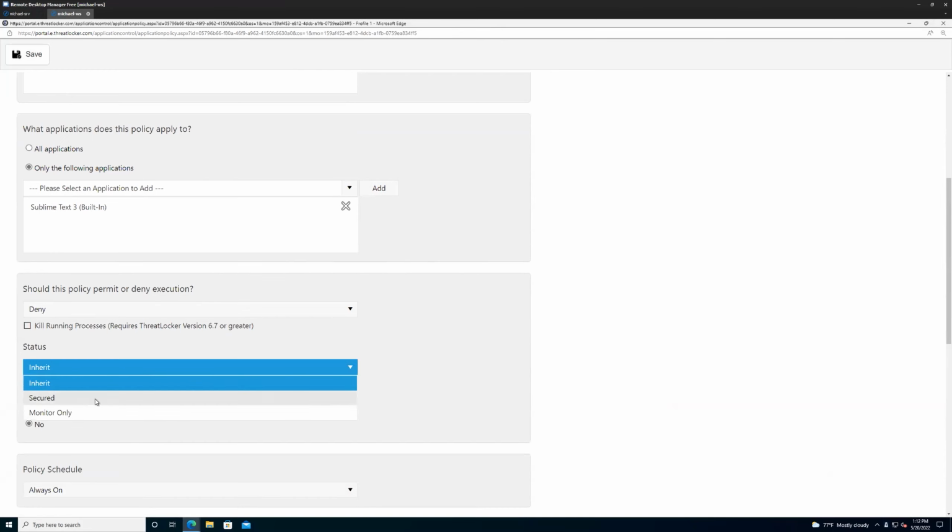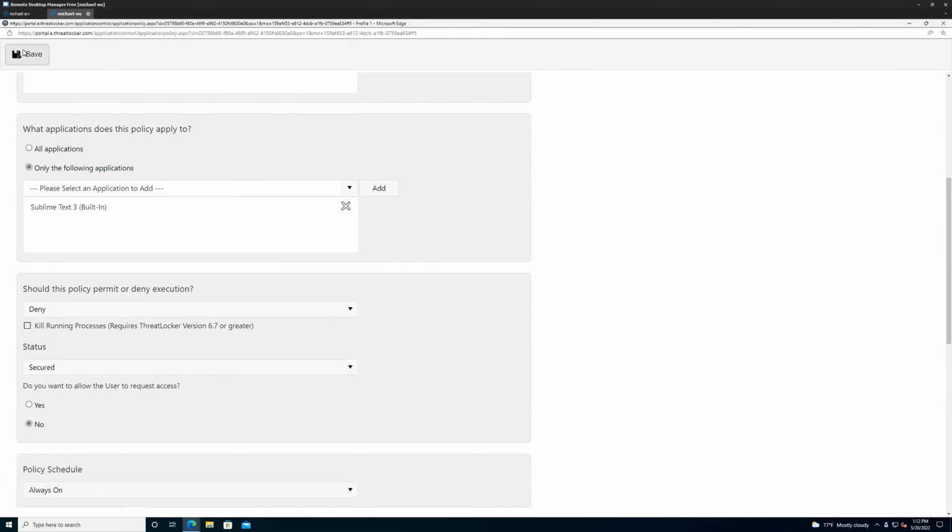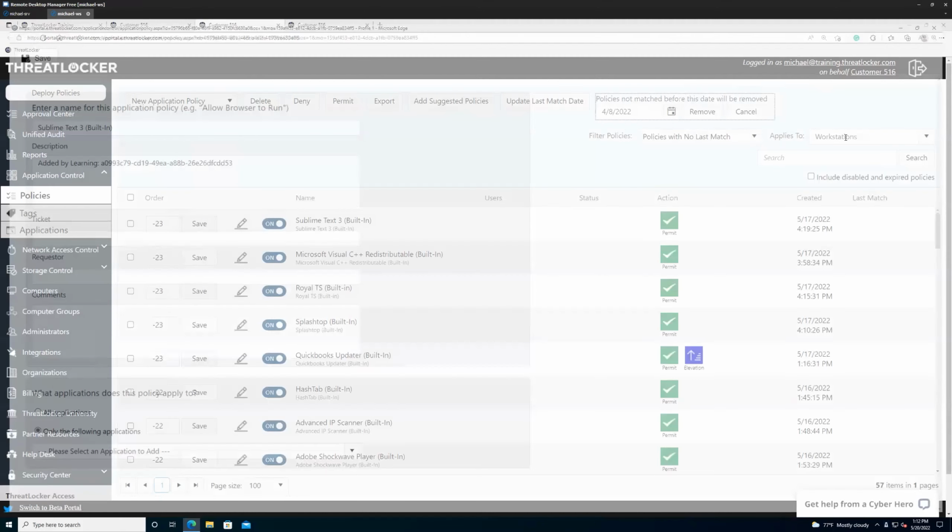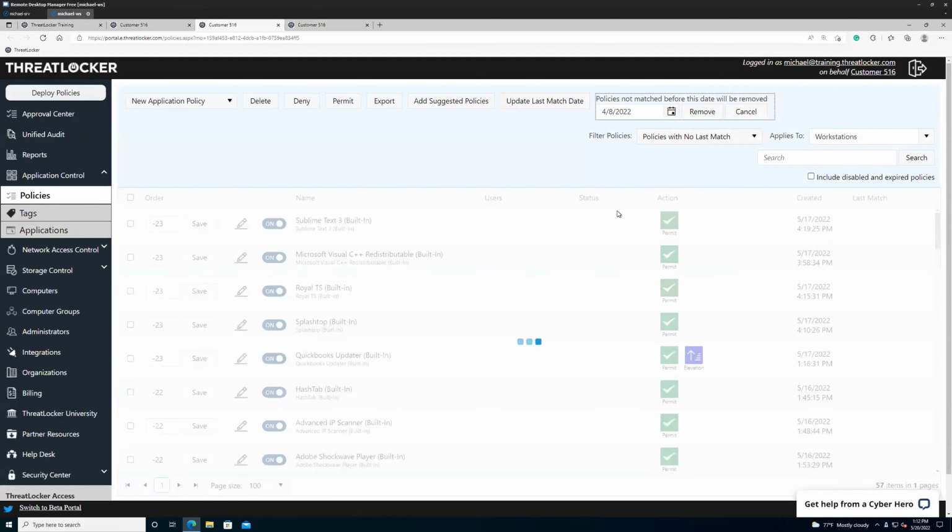And then you can choose to have that secured. So even if they go into that learning or monitor only process, that's going to be the same. It's going to be blocked and they're not going to be able to use it. So now we've got a deny.